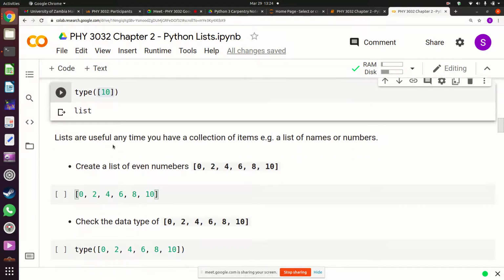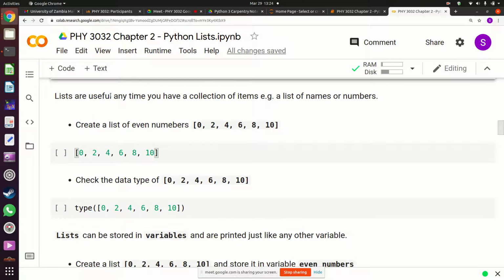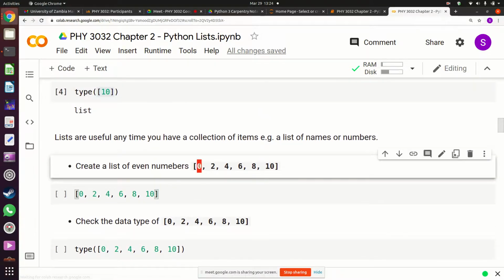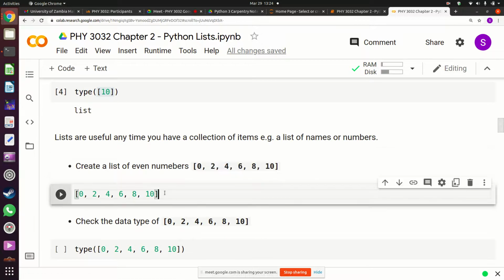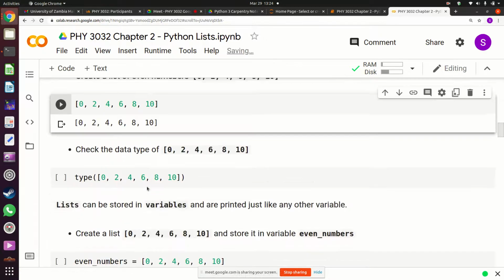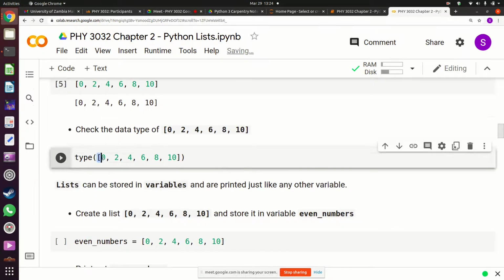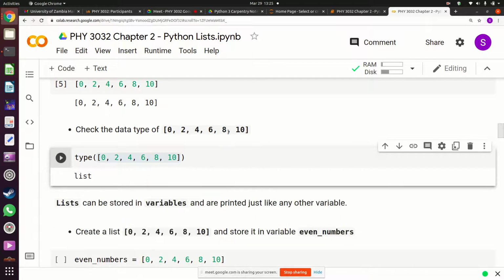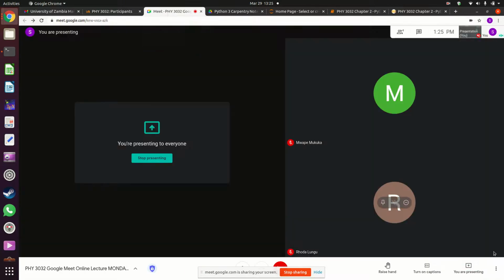Yes, sir. Yes. You can have more than one value in a list as long as those values are separated by commas like this. So you've got 0, 2, 4, 6, 8, 10. Then you put them in square brackets like that. So that is a list which contains more than one value, a list with multiple values. You give this list to the type function so that you can find out what this is. Then the type function will tell you that what you have is a list.